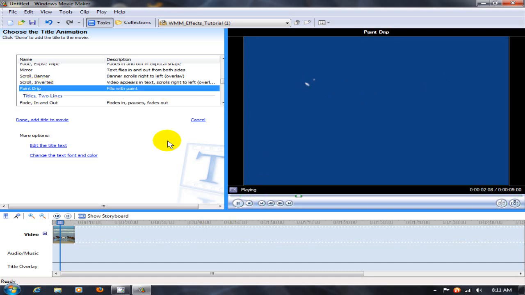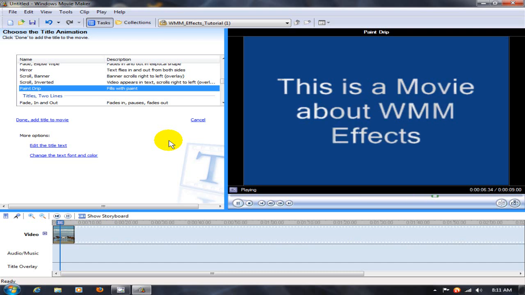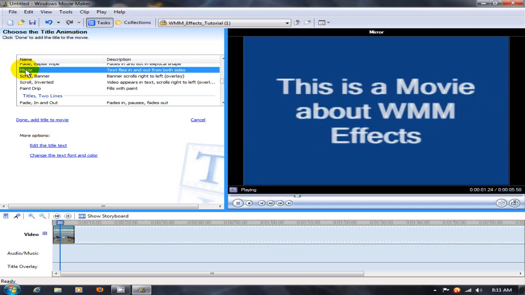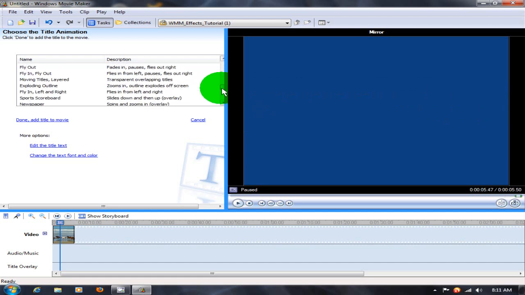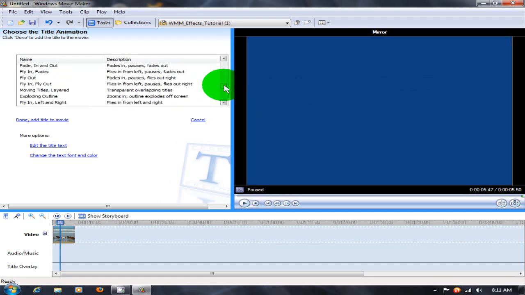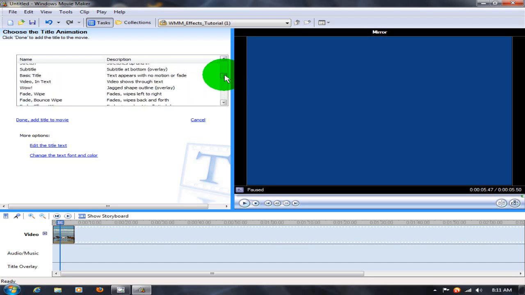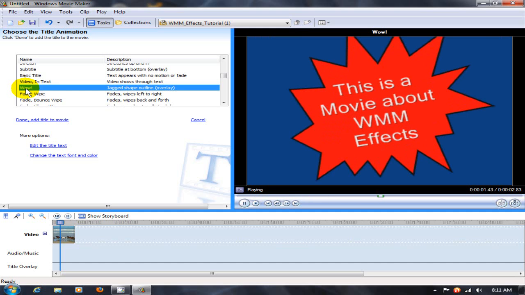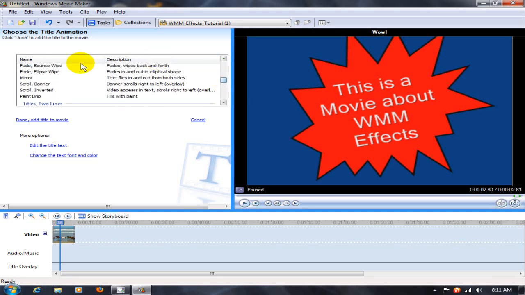It gives me the effect as if the clip is being painted. That's pretty cool. And there's the mirror. Mirror is one of my favorite effects. I don't know why, it just is. It brings it in from both sides. And let's see, we can go up and this one's pretty cool. Wow, I like that. Boom, it kind of splashes right in front of you. So at any rate, pick one that you like that works for you.